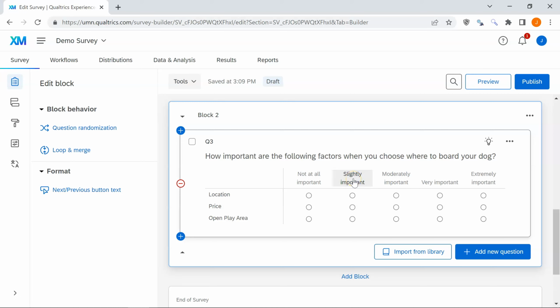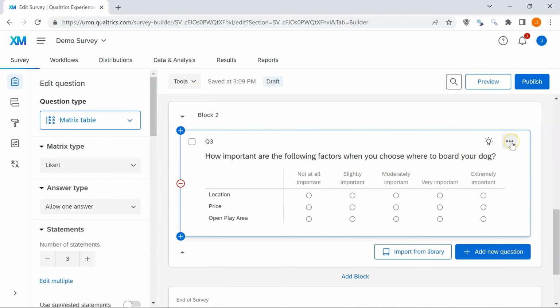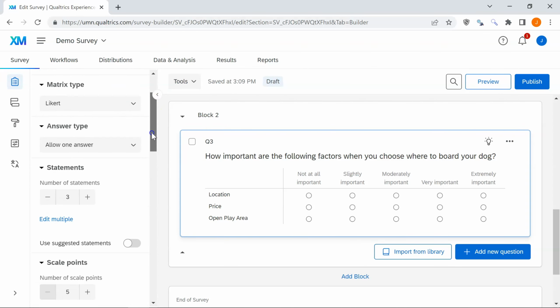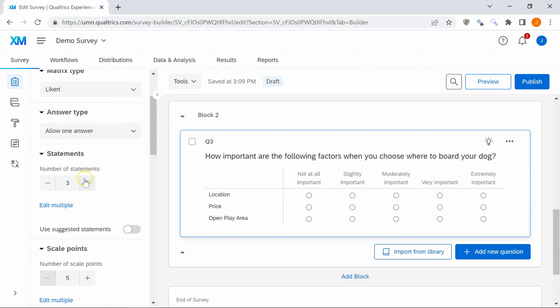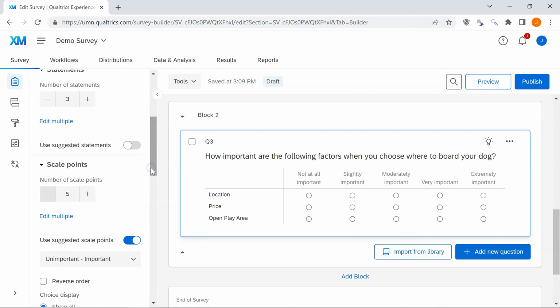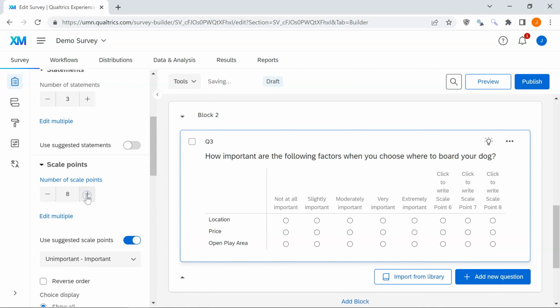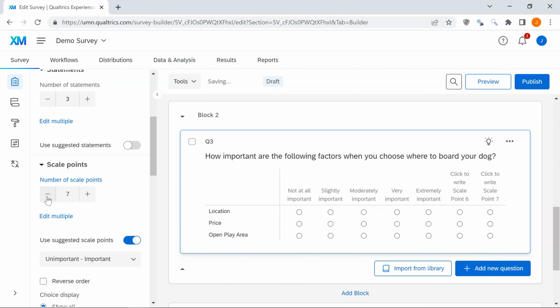So I'm going to change a couple things on this question. When I click on that button, I can now see that I have some options for my matrix table. And what I want to change is two things. One, I want to increase the number of scale points I have. I don't like working with 5 points, because a 4 isn't really a clear answer of whether it's really important or not. It's only one from the midpoint, but only one from the most. So I like to have scales with at least 7. So if I do that, I can now get to 7.